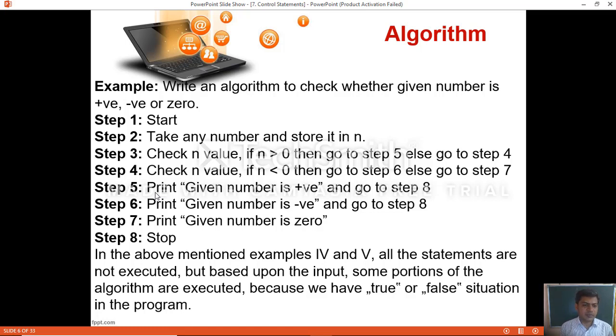Step 1, start. Step 2, take any number and store it in the variable n. Step 3, check n value. If n greater than 0, then go to step 5, else go to step 4. Step 4, what is there? Check n value. If n less than 0, then go to step 6, else go to step 7. Step 5, print given number is positive and go to step 8. So check the value greater than 0. Greater than 0 means positive number. That is why we go to step 5.